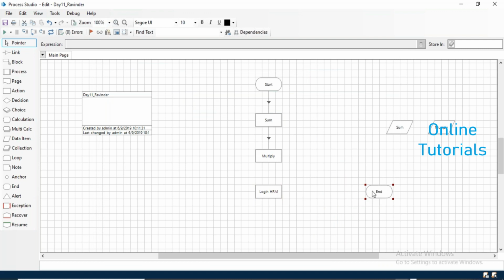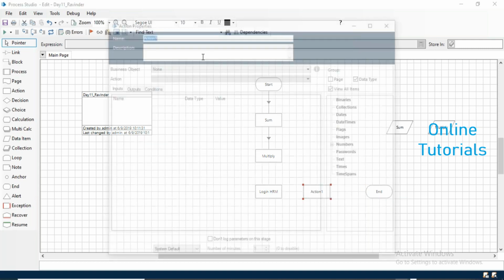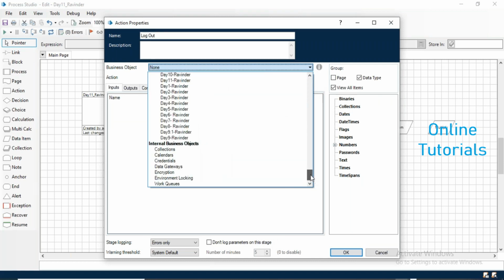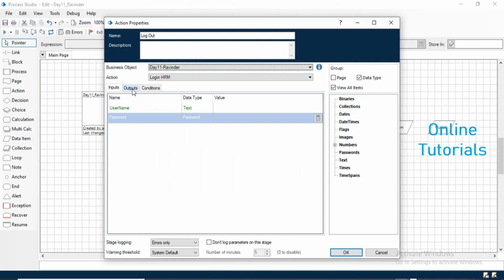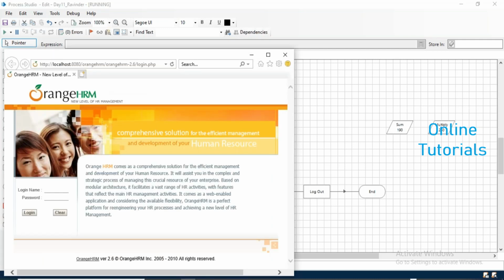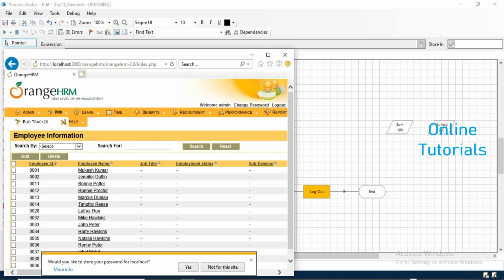Now after that I want to go for the logout. Just drag this one. Let's say this logout. Just select this one. Now if you go here, you can see the logout. Just select it and click OK. Now let's connect all these stages. Just execute this one. Now you can see it will do the sum, then multiply, then it will log in into your web HRM page, and after that it will go for the logout.